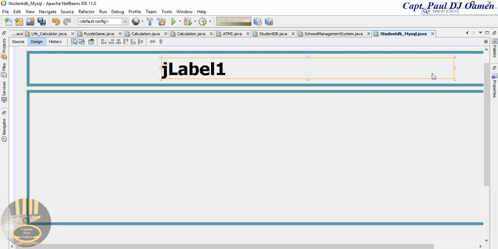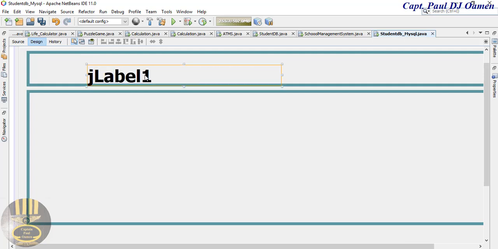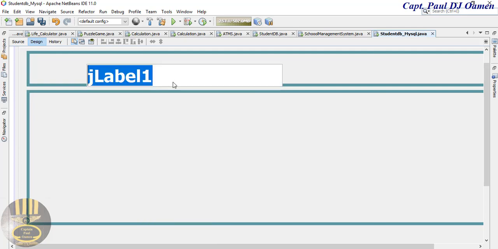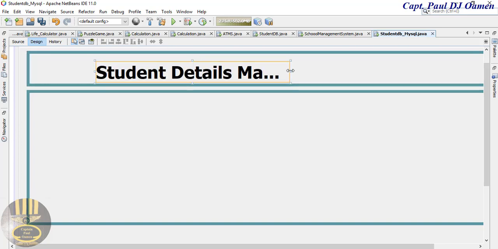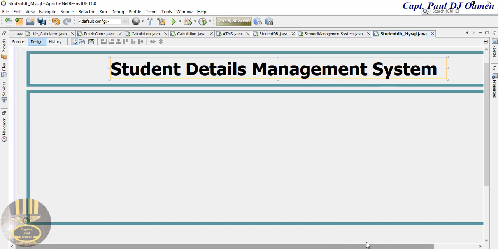Oh, where's all my typing? Let's see if we can get it back. Alright, undo that. Okay, let's do that again. Student details management system. There. Okay, let's get it centered. Alright, that will do.